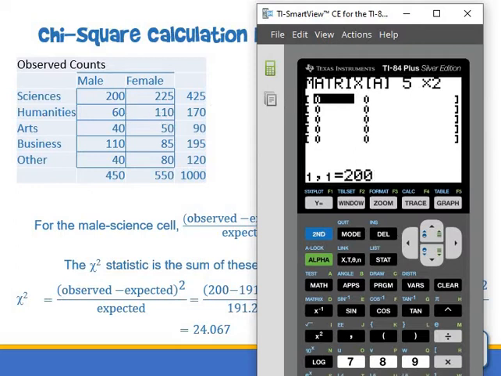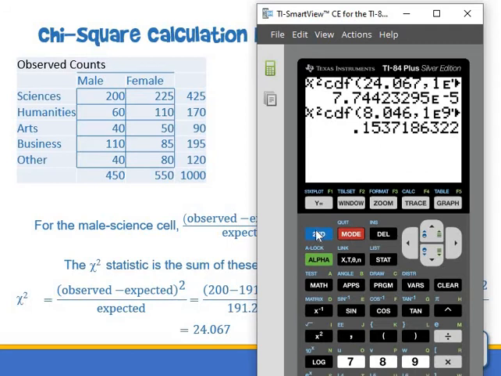So we have 200, 225, 60, 110. It goes across the rows if I just keep hitting enter. 40, 50, 110, 85, 40, and 80. And then I'm going to hit second and the mode button, which says quit. Go back to the home screen, and I'm going to do it again.